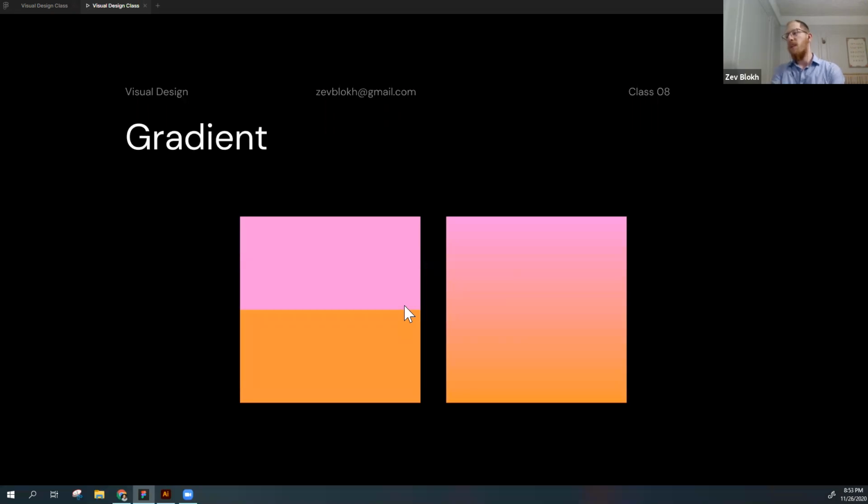Now, this isn't really limited to print and digital, but it's something that is much easier to do on screens. It's called a gradient. A gradient is a blend of two colors. We can see that this light pink and this orange are blended, and they seamlessly change in this second square on the right. That's called a gradient.